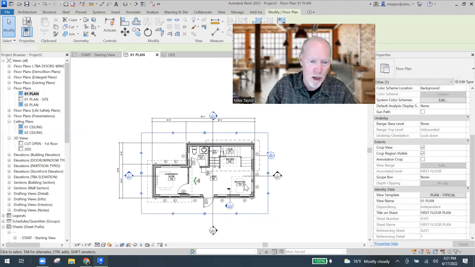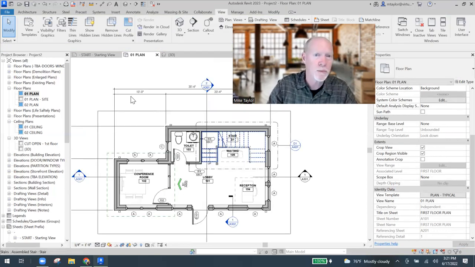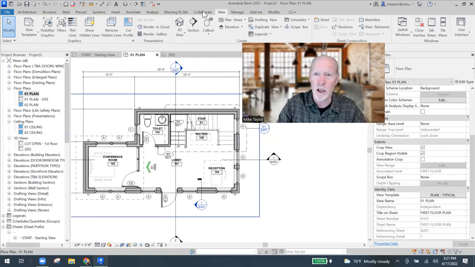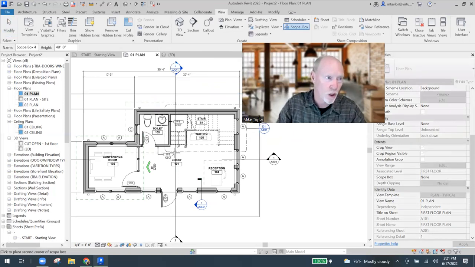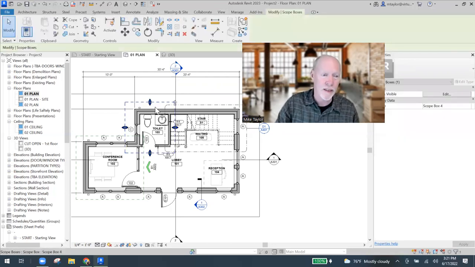Like, let me put a scope box around this toilet room. Okay. So I'm just going to go up here to view, click on scope box, put it on there first. Look, it defaulted to 40 feet. Now we all know it goes to 40 feet. Just saying. So I'm going to click there and there it is.